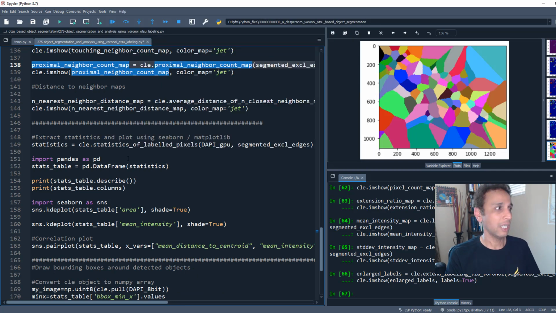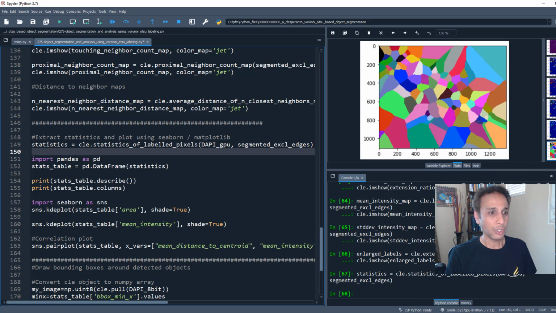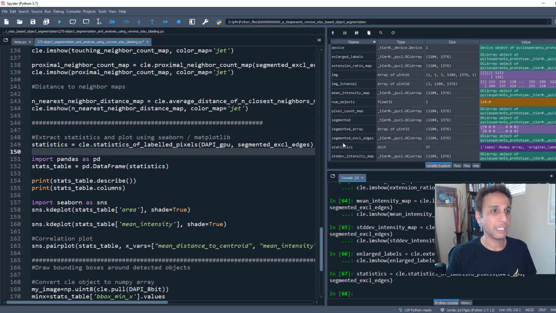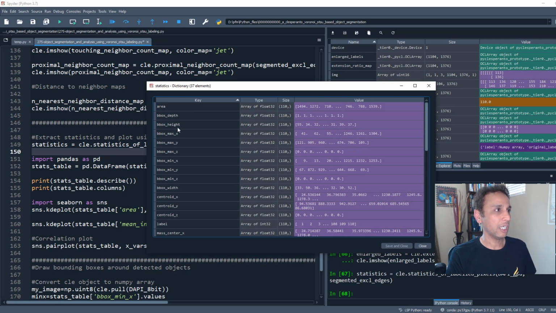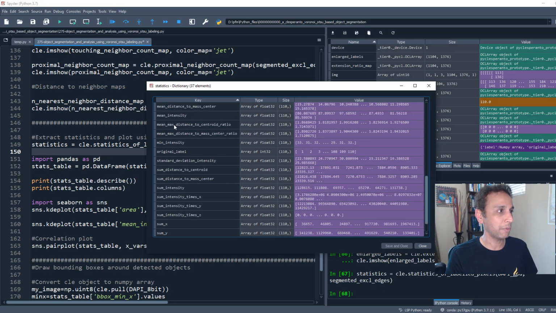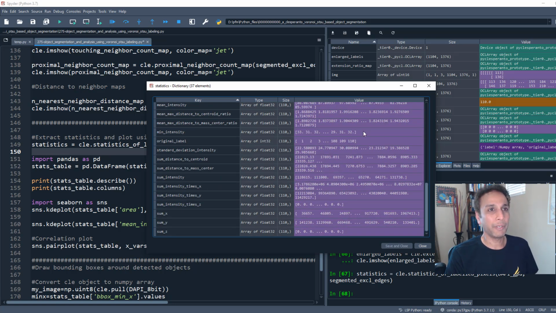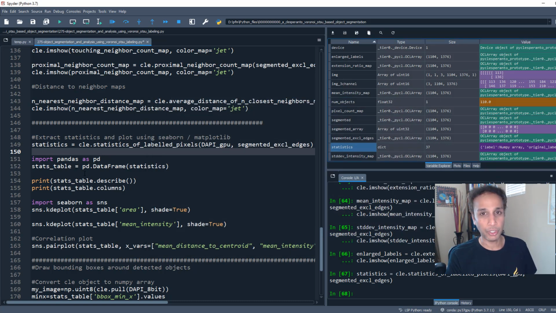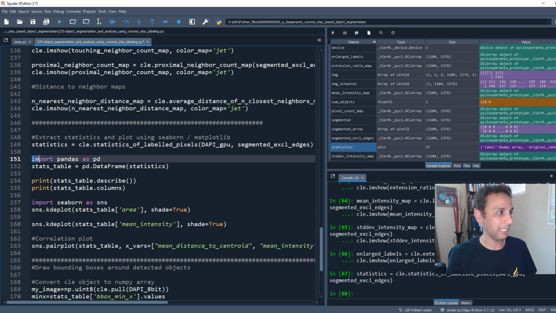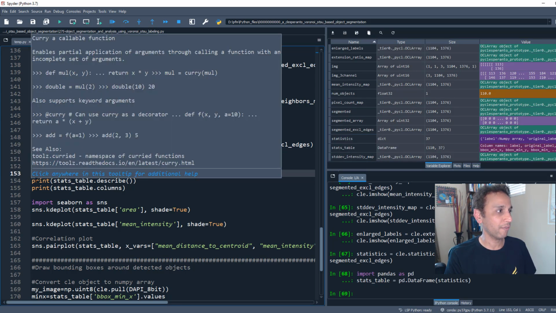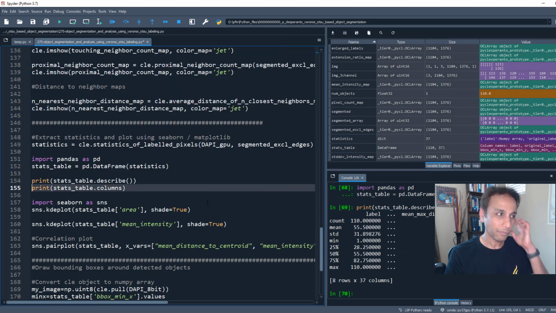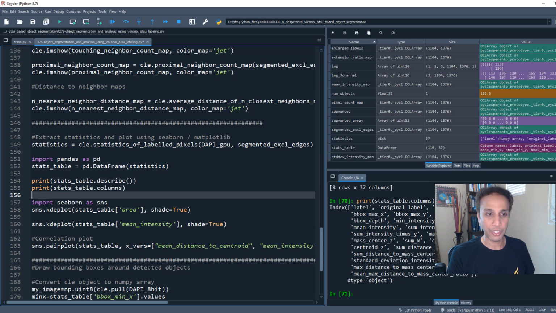How do you get statistics out of this? Within pyclesperanto, go ahead and do statistics of labeled pixels, and it dumps a whole bunch of statistics that we can use. So if I go back and look at my statistics right there, you can see it's a dictionary. It has bounding box dimensions in case you need bounding boxes for each object. It has minimum, mean, max, pretty much anything that you can think of from a statistics point of view, and you know how to deal with that. I usually convert that into some sort of a pandas data frame. Go ahead and describe it. Go ahead and look at what columns it's reporting. A lot of information right there.